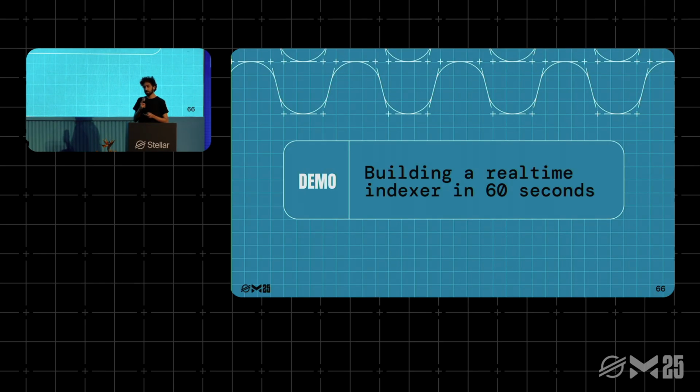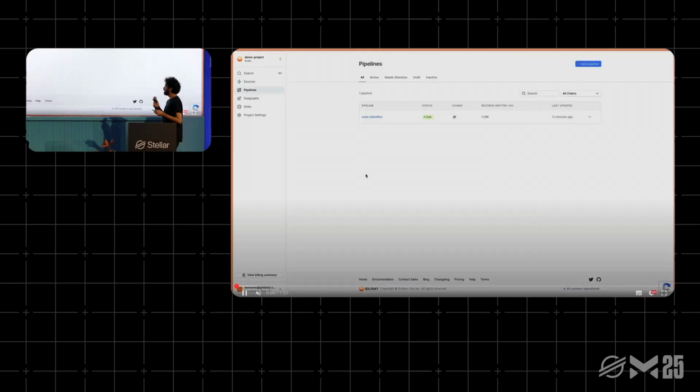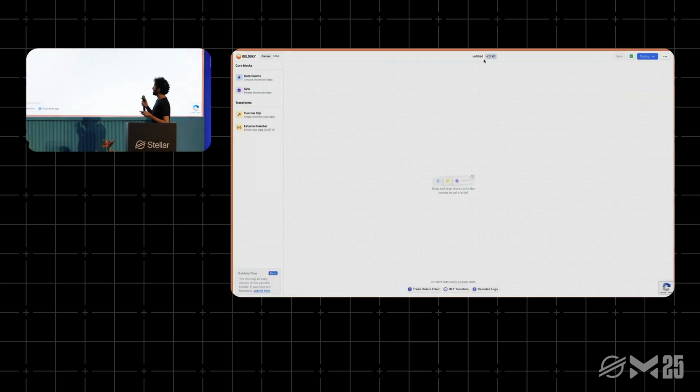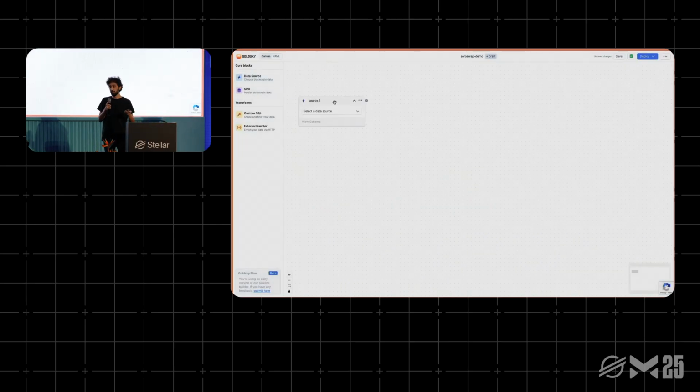Let me show you what that actually looks like with a real-time demo where we get an indexer built in about 60 seconds. You go to goldsky.com, sign up, log in, and click the new pipeline button. This asks you those same 3 questions that I mentioned earlier. What data do you want? How do you want to transform it? And where do you want it to go? In this case, I'm of course choosing Stellar.